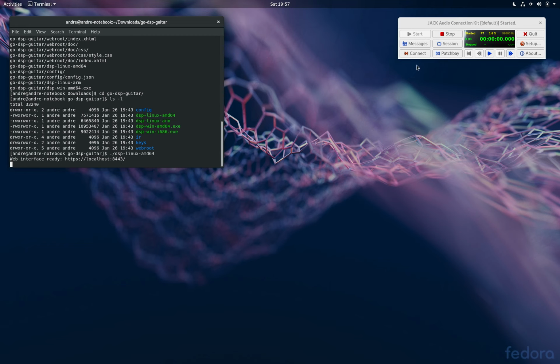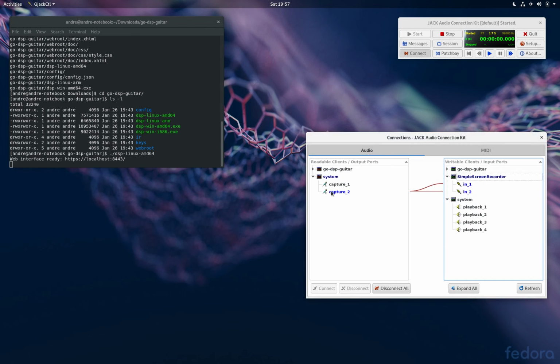Now we can go to the connections window again, and you will see that we have an additional client called go-dsp-guitar, and this client appears both on the input and the output side because it can take signals from your audio hardware or from another application, process them, and then generate output. And this can also be routed back to your audio hardware or to other applications.